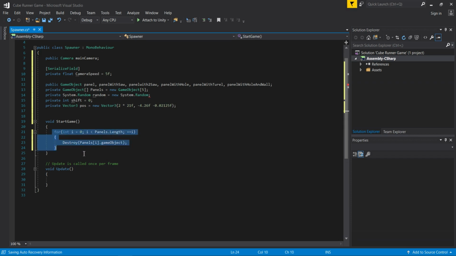So simply we create here a for loop. We check in our for loop if i, which is 0, is less than panels.length, we are going to increase our i variable by 1. And you will see that later on in action.